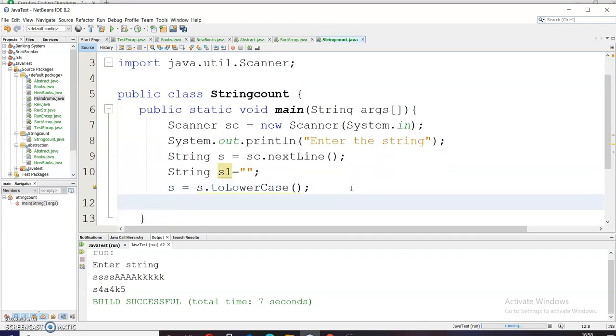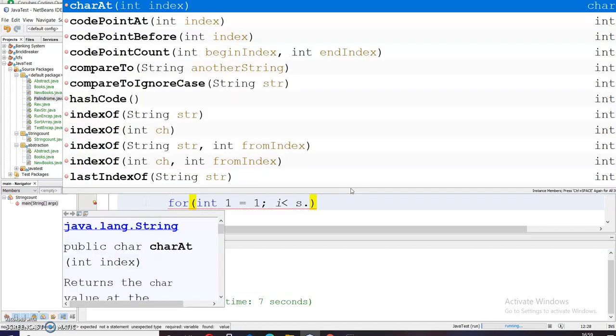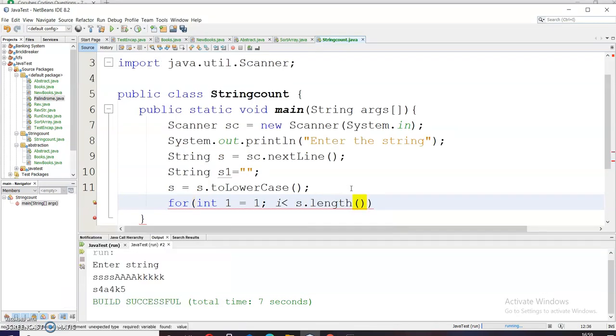Now what I want to do is first traverse through the whole sentence. The complete length of the sentence needs to be traversed. So I will just write a for loop: for int i equals 1 and i less than s.length. This method will calculate the length of our string, and i plus plus.